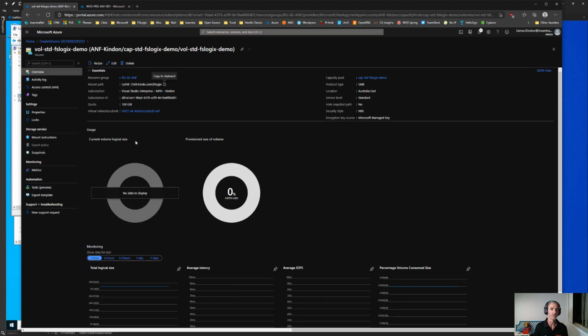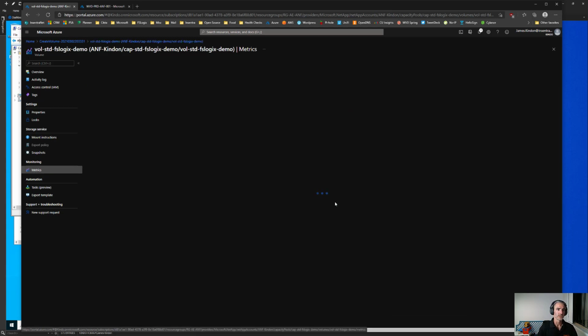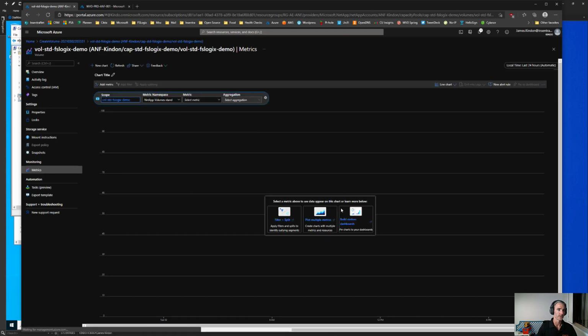And as I spoke about before, there is the standard, the premium, and the ultra. Premium is probably the best suited for FSLogix workloads at scale. Ultra, you really need to be throwing a lot of data at it to justify that level of IOPS. Metrics over time, you can start monitoring this and see what it's doing. But yeah, that is the simplicity of ANF with FSLogix.